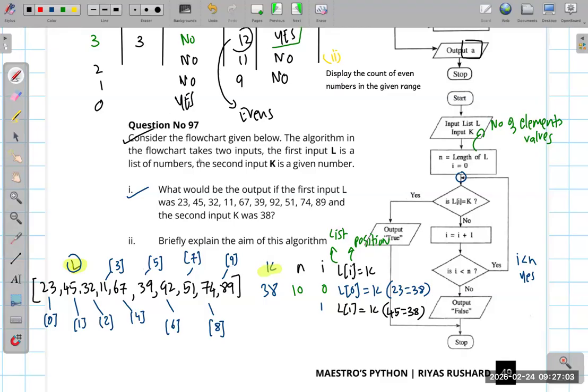So I'm finding the number that is bigger than K. False. It's not finding a bigger number; is it equal? No. So afterwards, when it becomes no, i will become 2. Is 2 less than 10? Yes. Is L[2] equal to K? What is L[2]? 32. Is 32 equal to 38?